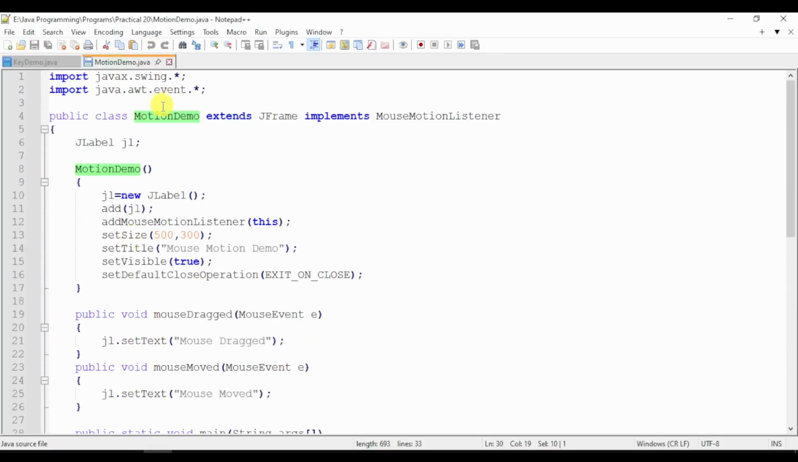Initially we have to import the javax.swing package, because I am going to use JFrame and JLabel, and all these classes are inside the swing package. For that purpose it is imported. Second, I am importing the java.awt.event package. Again, as we have seen in the previous question, we are dealing with events here, so for that purpose we need this package, java.awt.event.